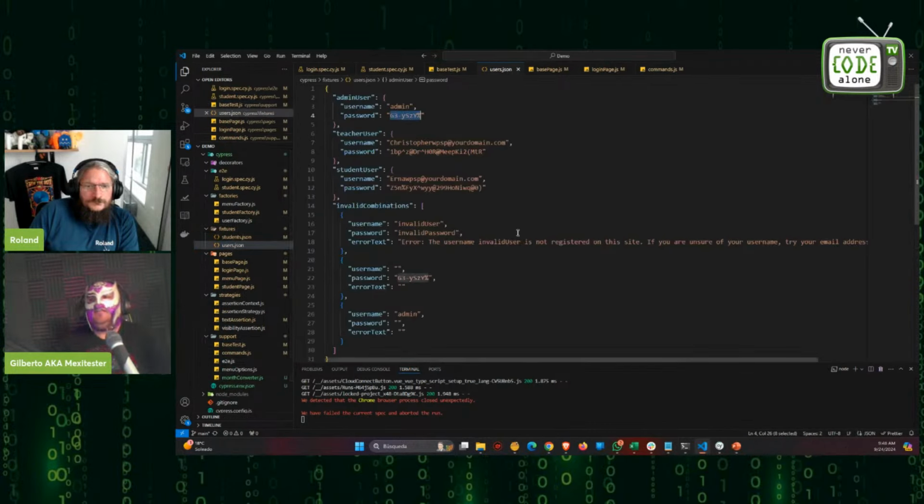This is a JSON file, could be an Excel file, could be whatever other kind of file that you can share, SQL or information from SQL. That depends on your project. So I have the admin user, teacher user, student user, and in the same file, I create the invalid combination because I have this case that I want to validate that when I introduce invalid information, it gives me some error text or error prompts. So I put it in that.